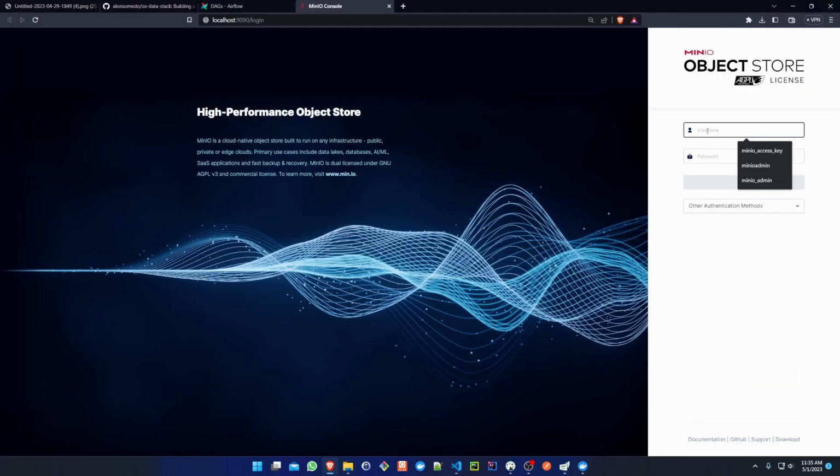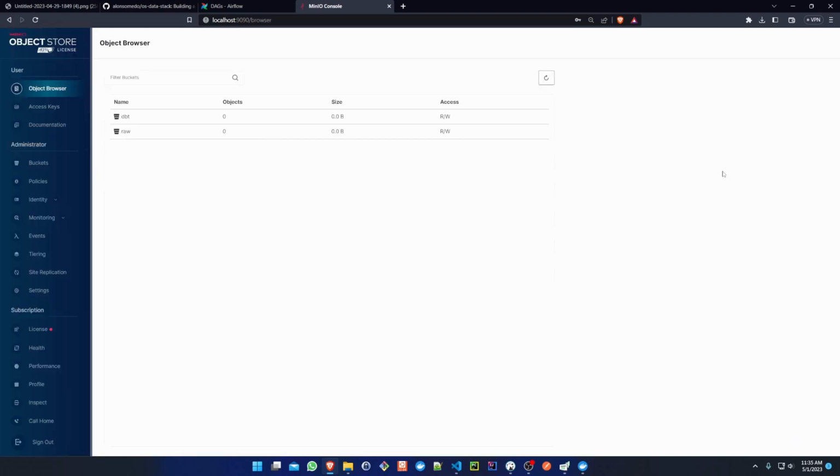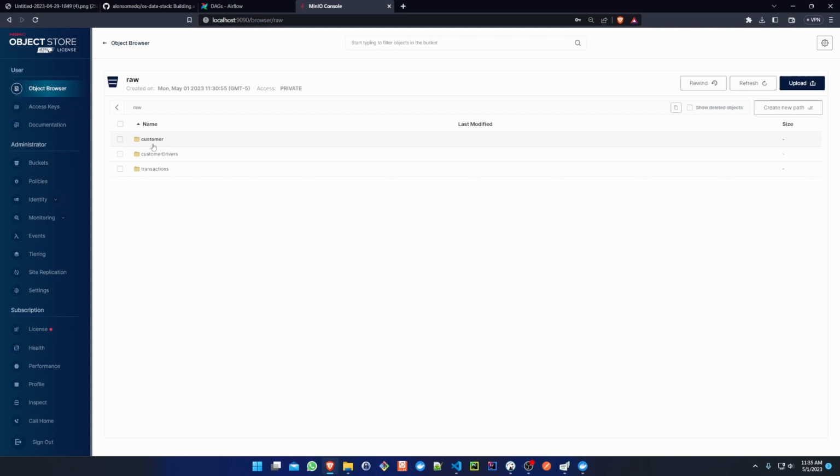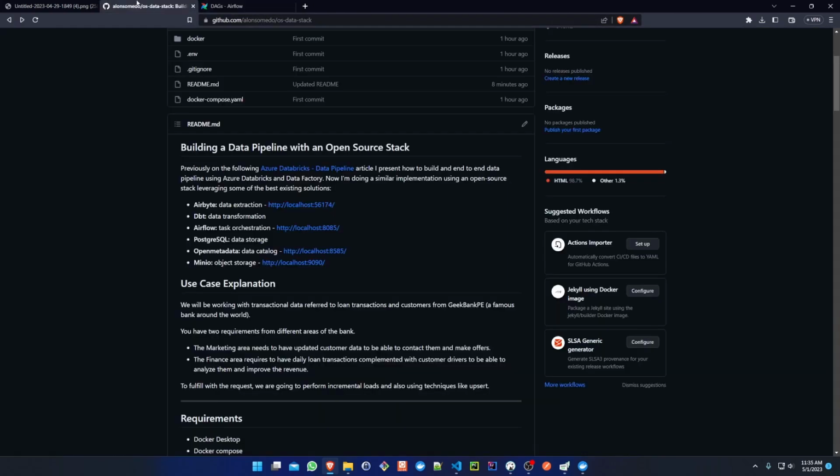So the username for Minio is minio_admin and minio_password. Login. And we will see in our raw bucket that we have our files. So let's continue.